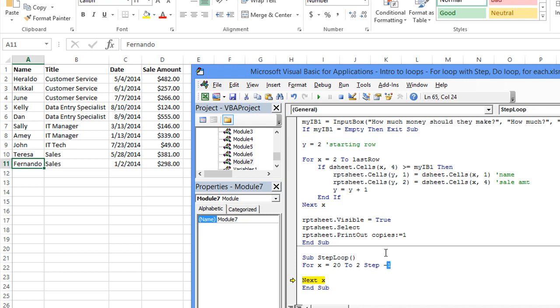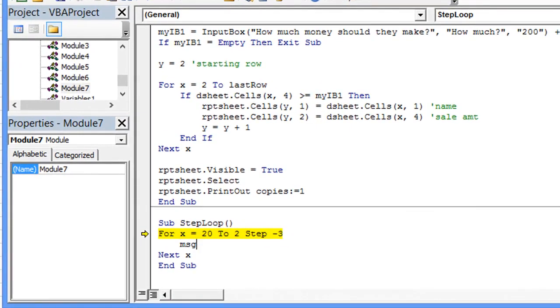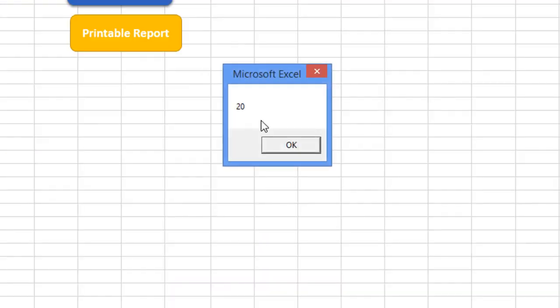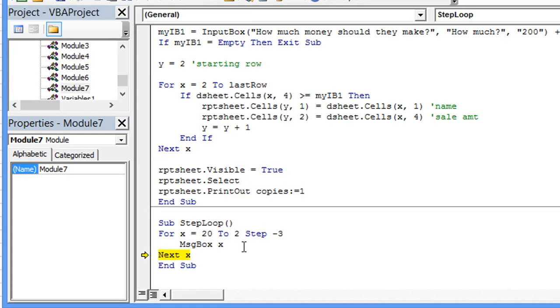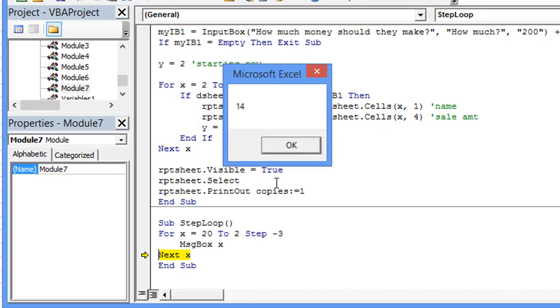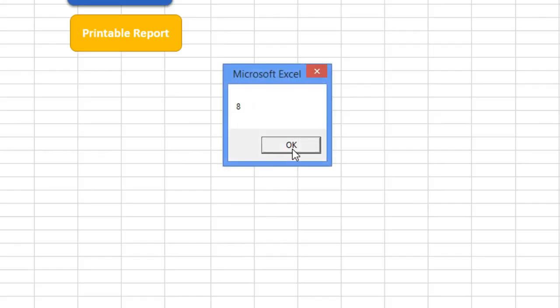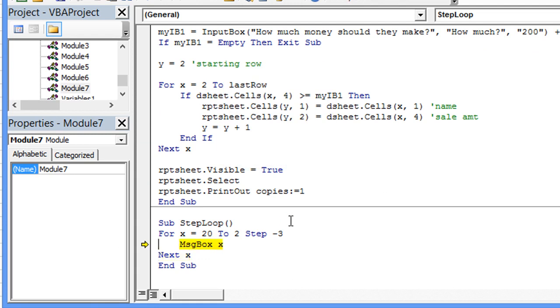Now, if we said step minus 3, like we had demonstrated, let's go back up here and start our loop over again. And let's do a message box of whatever x is. And that will drive it home. Let's hit F8. So a message box, it'll say 20, and then it'll say 17, because remember it's stepping minus 3. So as you can see, it's going to keep going until it gets to at least a 2, and there's 2, and now it's done. Okay, so that's how to use step minus something.